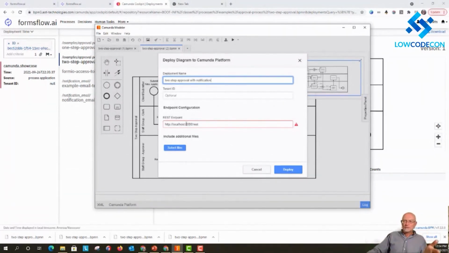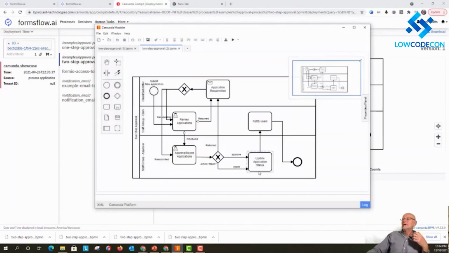At the moment, this is set to be my local host, so it's not going to go anywhere. So I'm not going to deploy it anyway. But all that I wanted to show is the ability to actually make meaningful changes to workflows using little or no code. So this is why we consider it to be a low or no code framework.